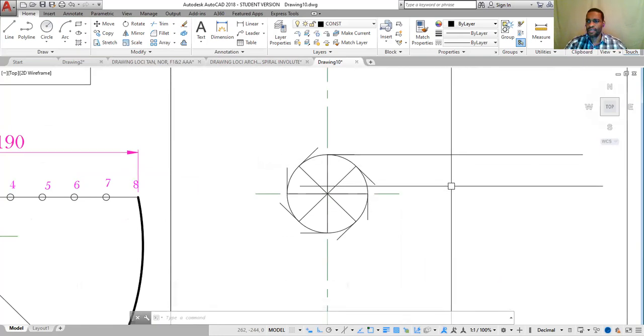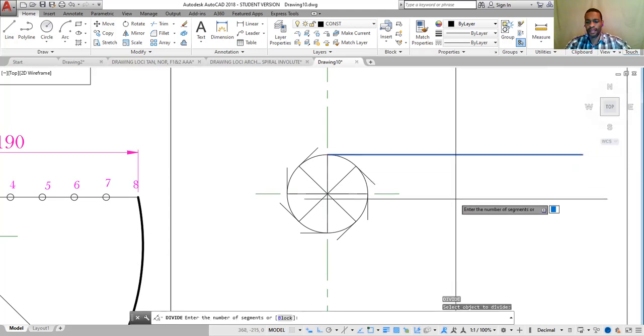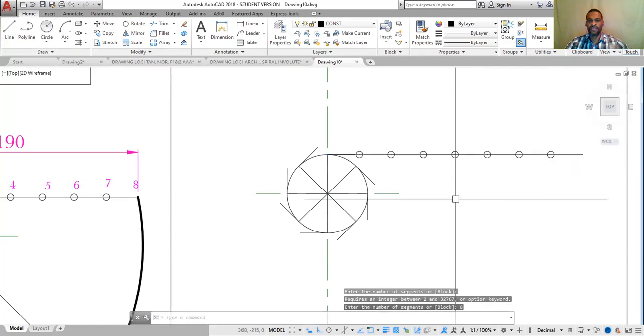My next step is to divide this line into eight equal parts. So for that, I type div for divide, enter. Select object to be divided, click to highlight, then enter. Number of segments I want in this case is 8, as I have divided the circle into 8 equal parts.